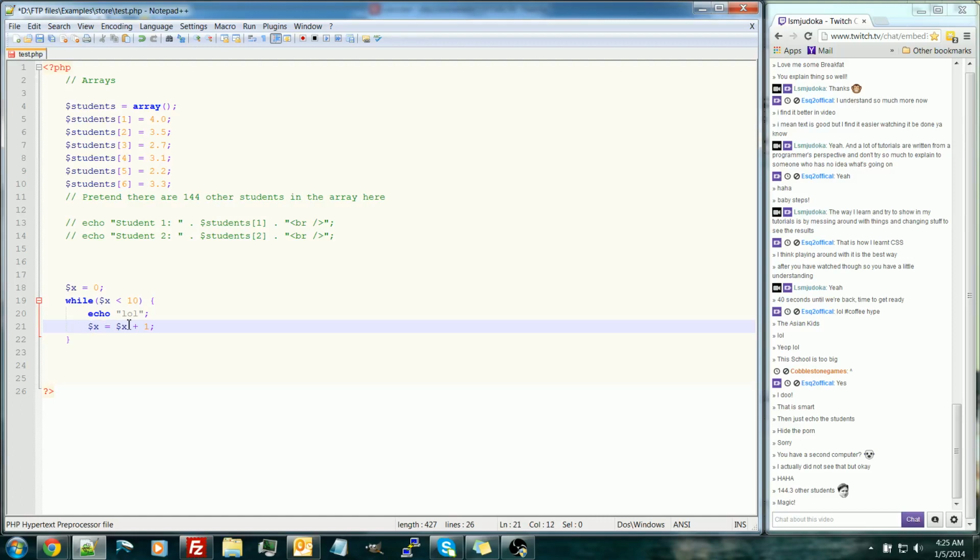What does this do? X equals x plus 1. That adds 1 to x. X was 0, it's now 1. Okay, we go back up to the top. Is 1 still less than 10? Yes. Echo lol, go to here, add 1 to x. X is now 2. Go back up to the top. Is 2 less than 10? Yes, run. Echo lol, add 1, x is now 3. Is 3 less than 10? Echo lol, add it, it's 4 now. You get the picture. So it's 5, we get to here, we run it, 6, still less than 10, 7, 8, 9 is still less than 10.